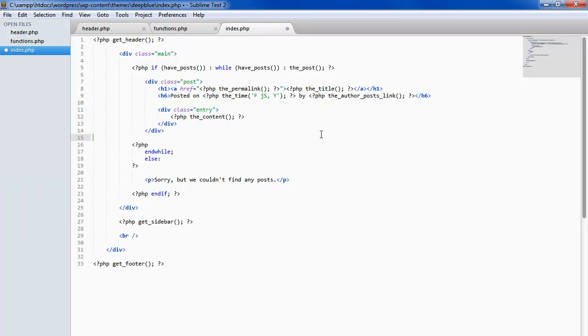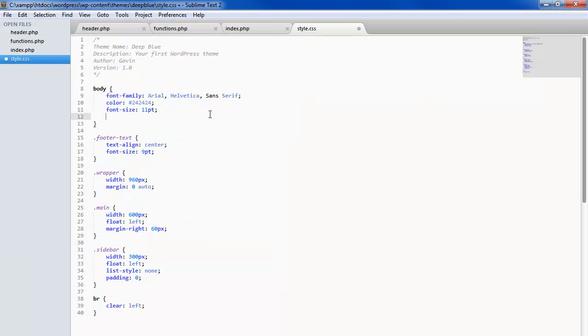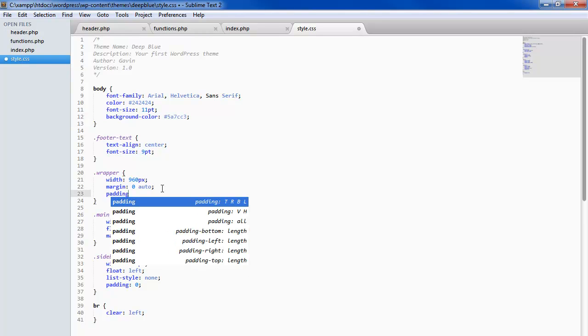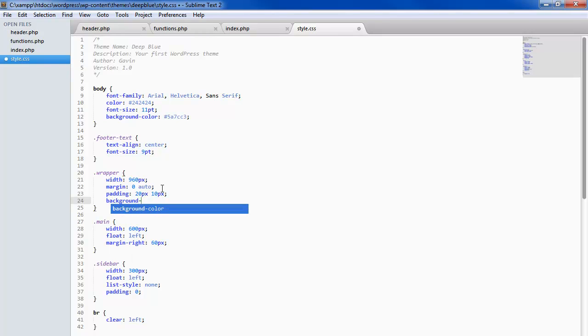So we're going to open up our style.css file, and on the body here I'm just going to add a background color just so we can see that wrapper, because it's not very defined. So I'm going to add the color of a nice blue, 5A7CC3, and then our wrapper, I'm going to give that a padding and a background color. So we'll say 20 pixels vertically and 10 pixels horizontally, and I'm going to give it a background color of white actually.